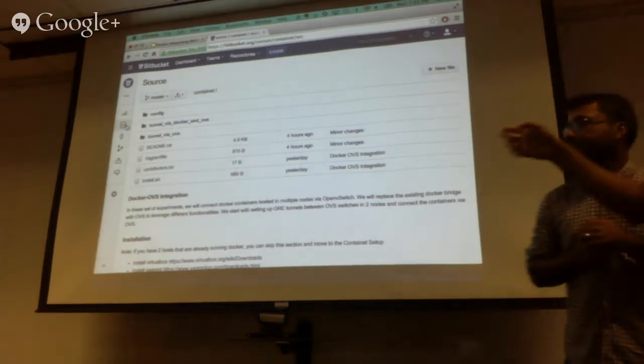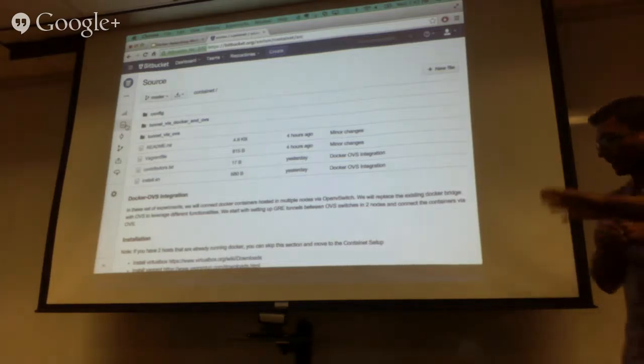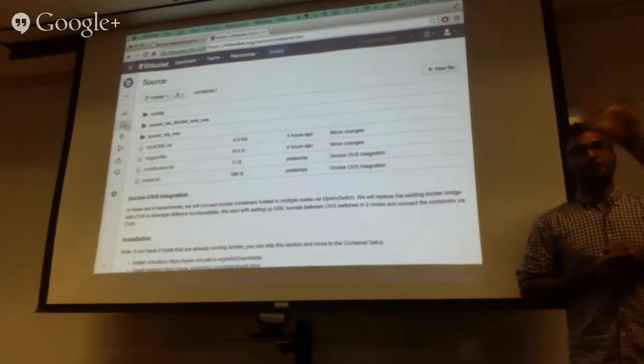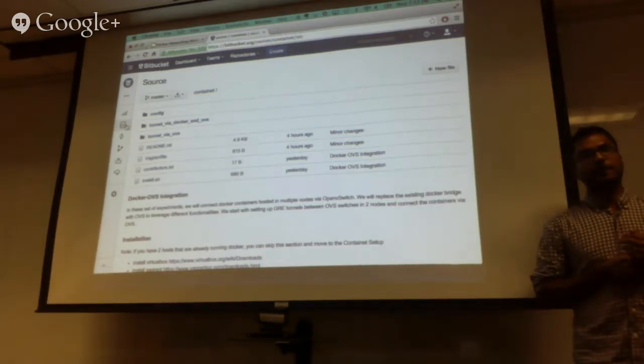Just to add one thing, we talked about the hands-on tutorial. The code is hosted. You have the README, which explains how you can set up Docker and Vagrant, and run the demo that we saw. If you have any questions, please feel free to email me. I'll be happy to answer.